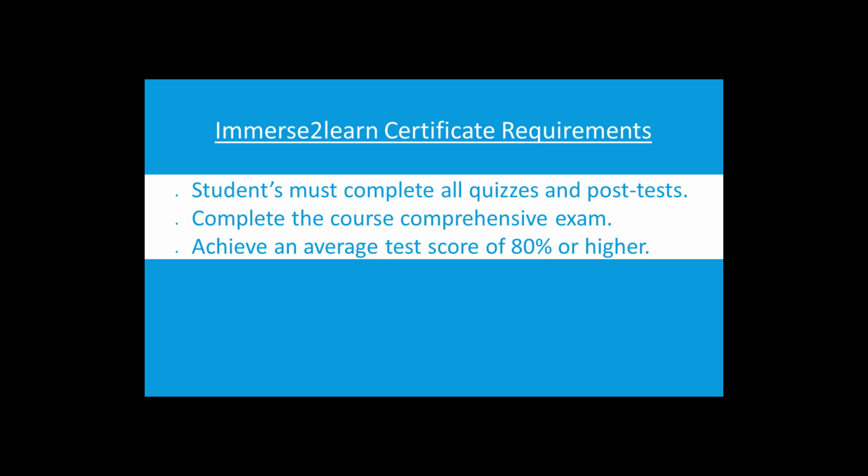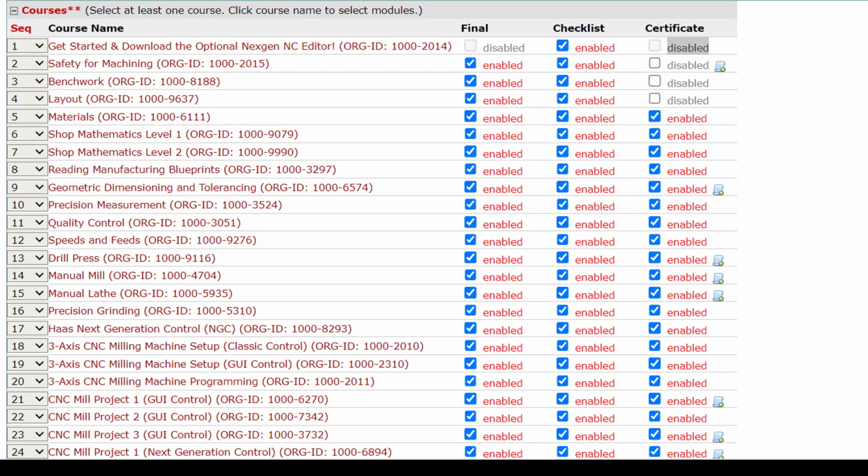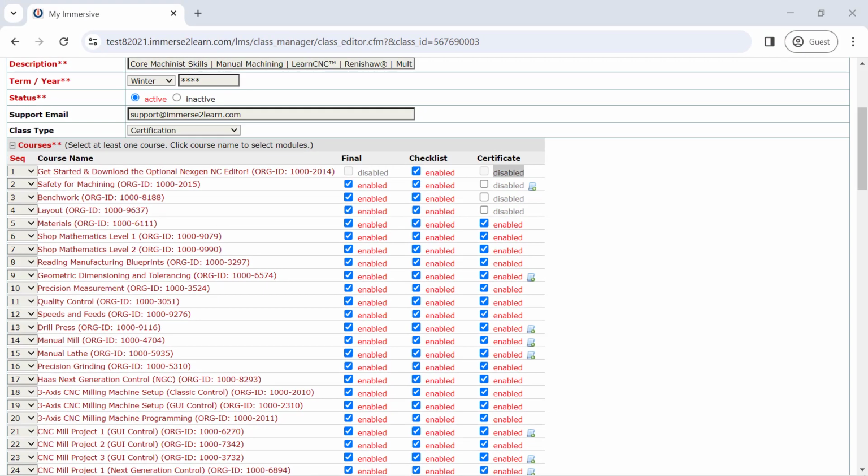The required criteria for a student to earn a course certificate is as follows. Students must complete all quizzes and post-tests, complete the course comprehensive exam, and achieve an average test score of 80% or higher. When the requirements are met, both the student and instructor can view and print the certificates. Instructors must go to the student's progress report to view and print certificates.